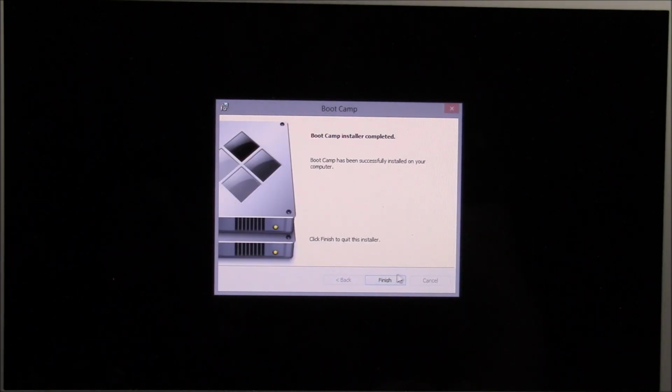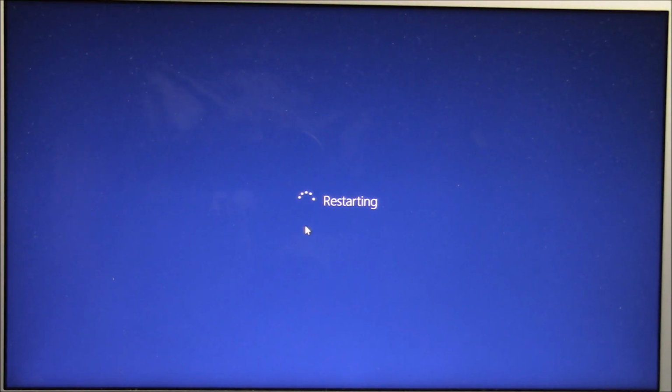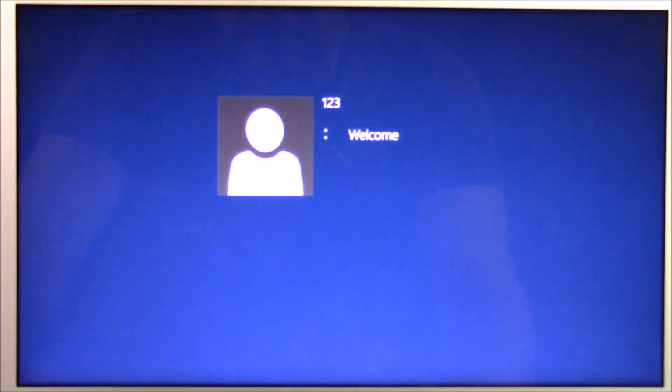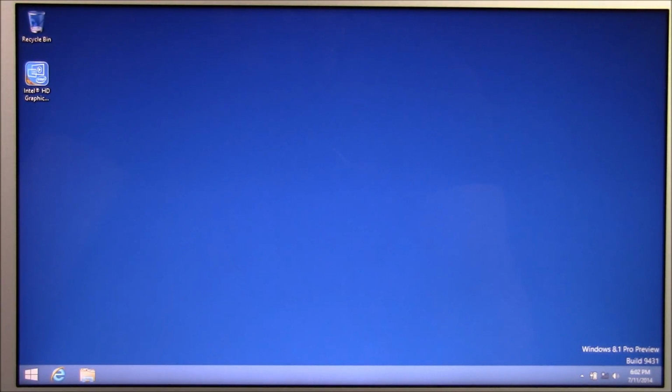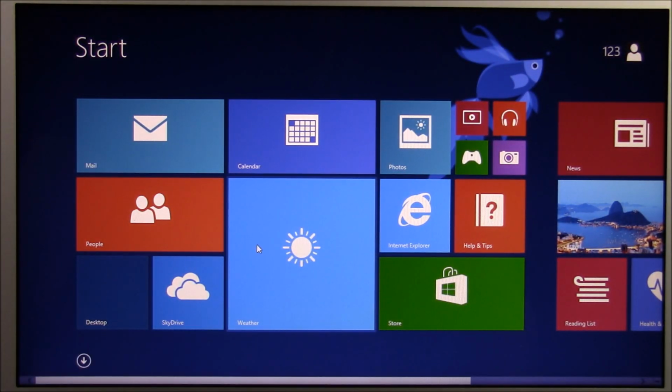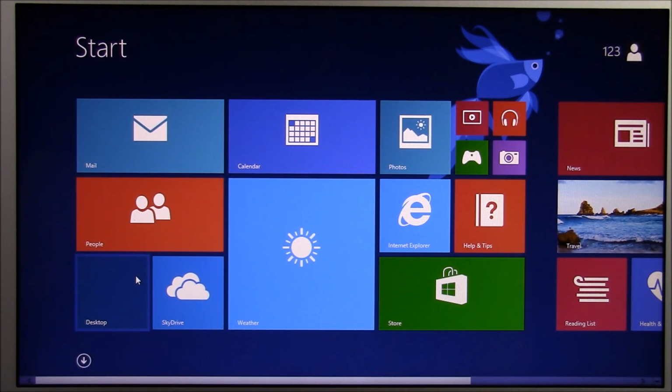Okay, so just then hit finish guys, and we want to do a restart, just go yes. Okay guys, so after you reboot, that should be pretty much it. You should be able to bring up Windows 8.1 and start using it as normal. A few tips here: if you're having problems with your sound or your sound buttons up or down, then you need to install the Windows support software, and you can get that from the 123MyIT website.